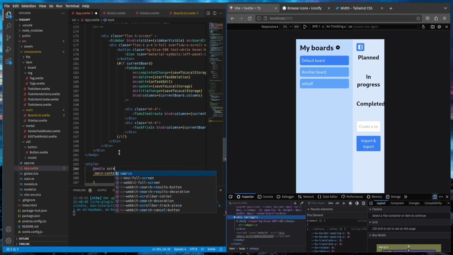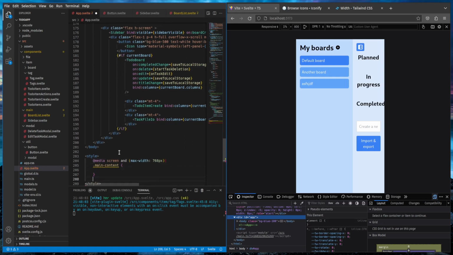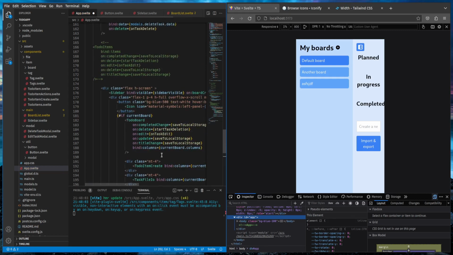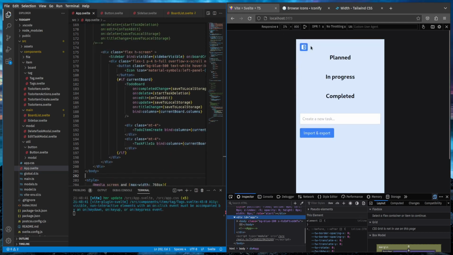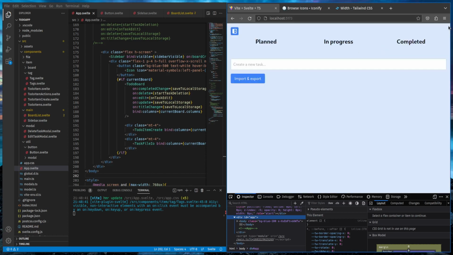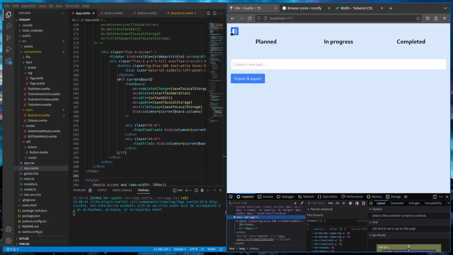So media screen and max width 768 pixels, I believe, is pretty appropriate for a mobile phone. Then we want to apply minimum width of 100 viewport width. And then we can just get, well, okay, we didn't have anything there. So let's see if that works now. And yes, it seems to work. Isn't that cool? And if I go back to desktop mode here, is there any problem? No, it is kind of cramming it down, which is exactly what we wanted. So that is really nice.